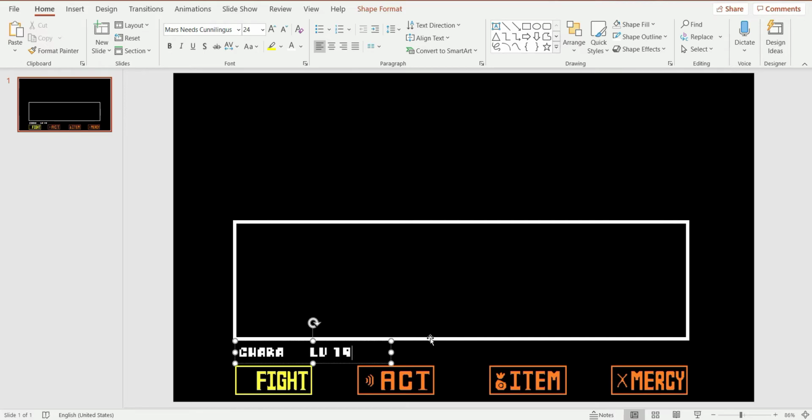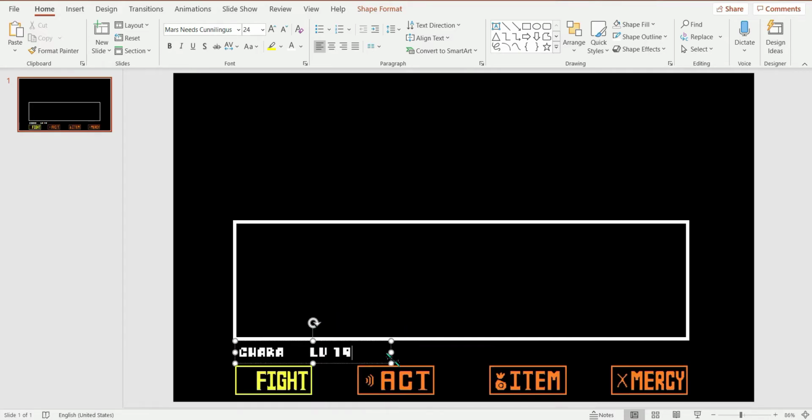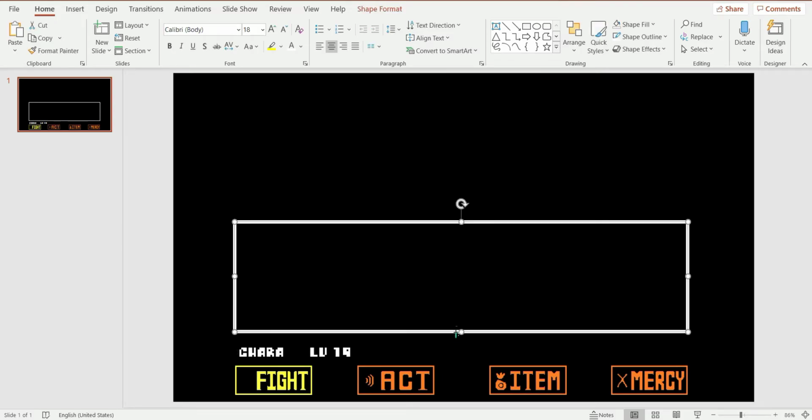I usually select 19 for reasons. Now, let's compare this to the original animation. The text here is actually size 28, and I think that this box is actually a bit smaller than this one. So we're gonna need to adjust it just a little bit so that we can place this text box right here, and then increase this to size 28.